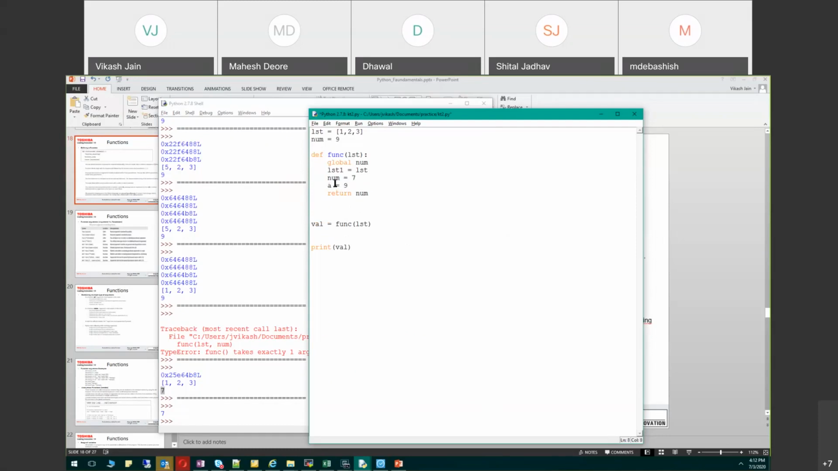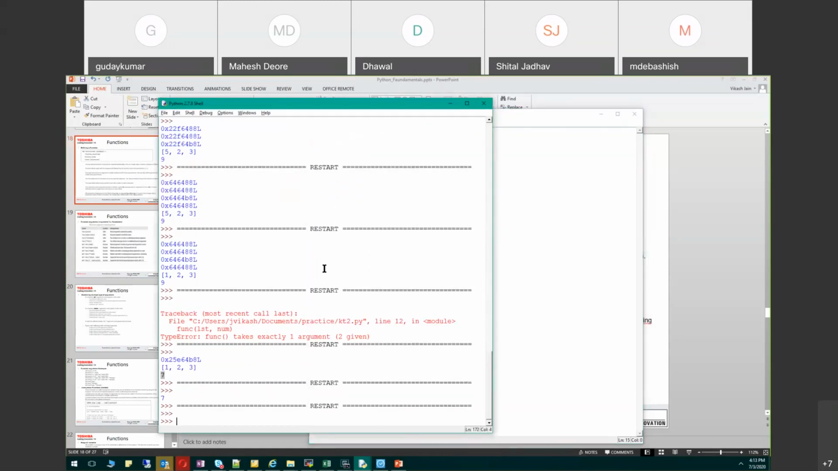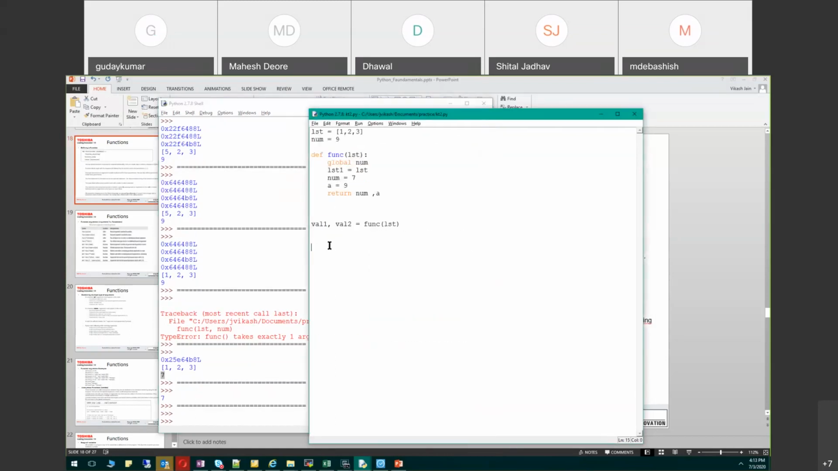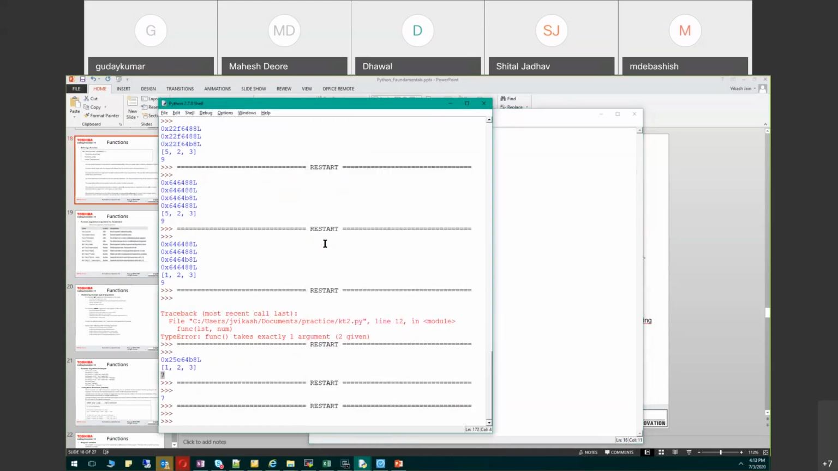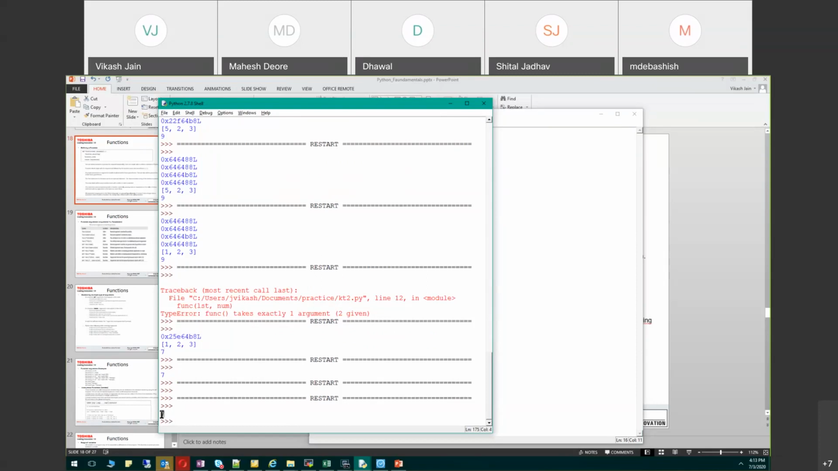Suppose you want to return this A as well along with num. So what can we do? We can put a comma, like this. Not sure if you can return multiple values. Okay, let's see. Yeah, we can return. Okay, so there is no error. And if I want to print, okay, it is able to print.